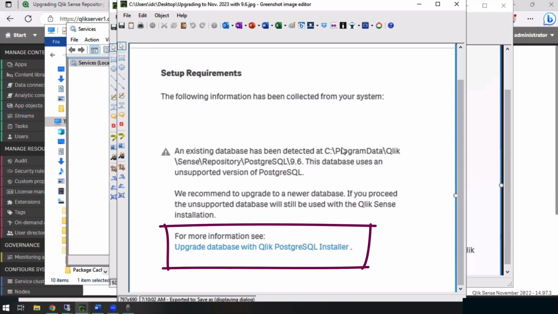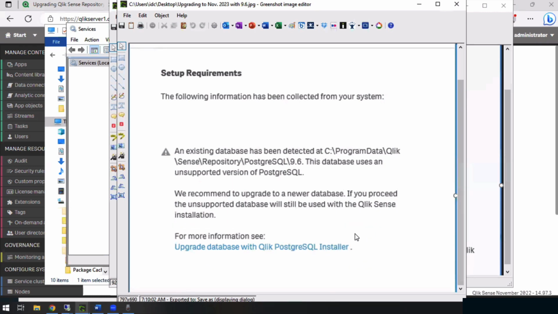Is that a link to the article you were showing us? Yes. Awesome. Right here, when you run the Qlik Sense installer, it'll provide you a link to upgrading the database using the QPI tool. That's great. I love it when the product has links to more information like that.